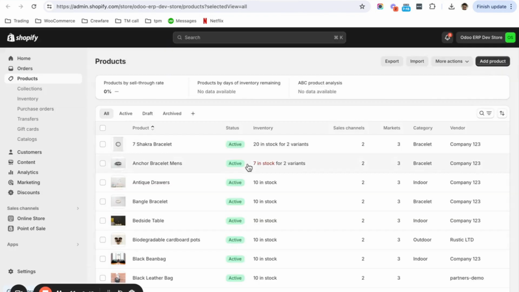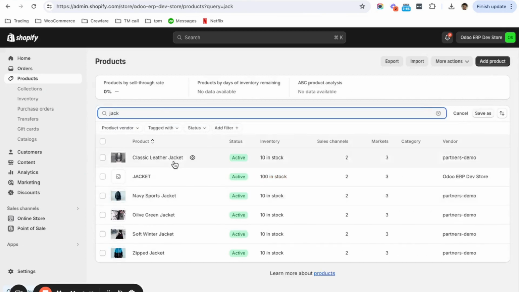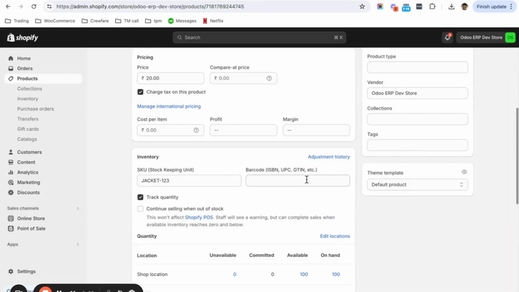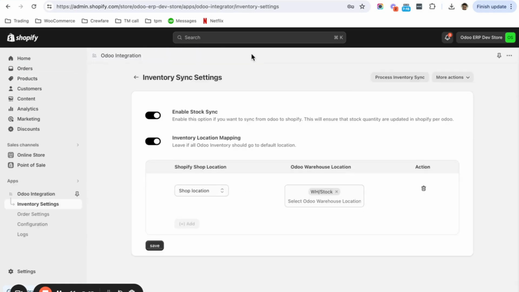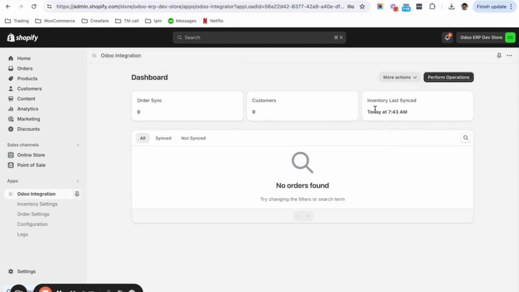For this example, we're using a product named Jacket with SKU Jacket 123. On Odoo, the product has a quantity of 100. As you can see, the quantity has synced on Shopify to 100. This way, your shop always stays in sync with Odoo inventory. Sync time will depend on the size of your catalog. On the app dashboard, you can view the time of the most recent inventory sync. In this case, our inventory has just synchronized.